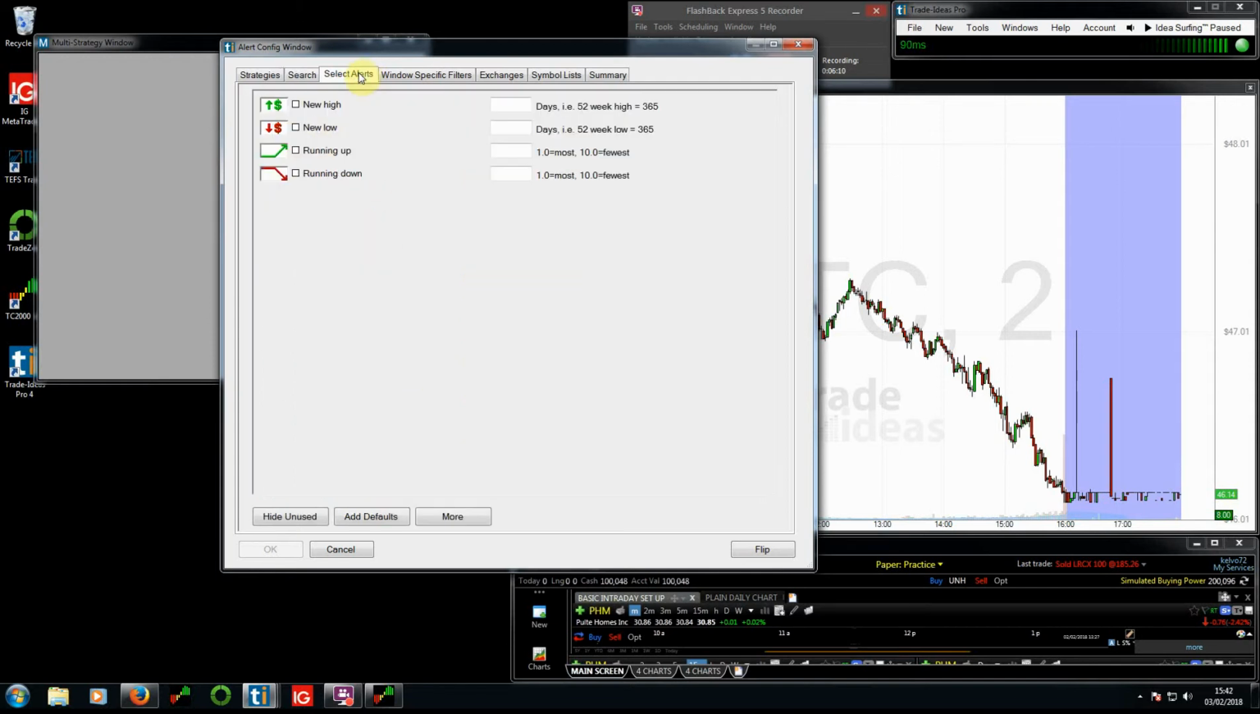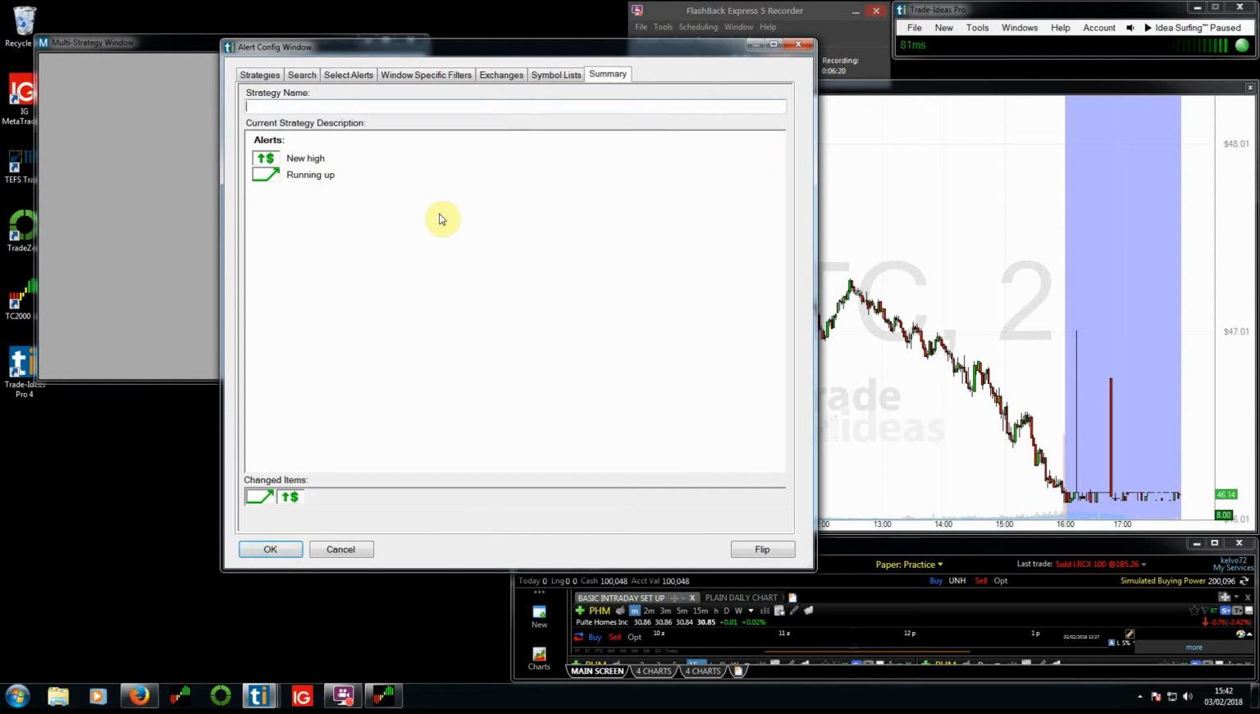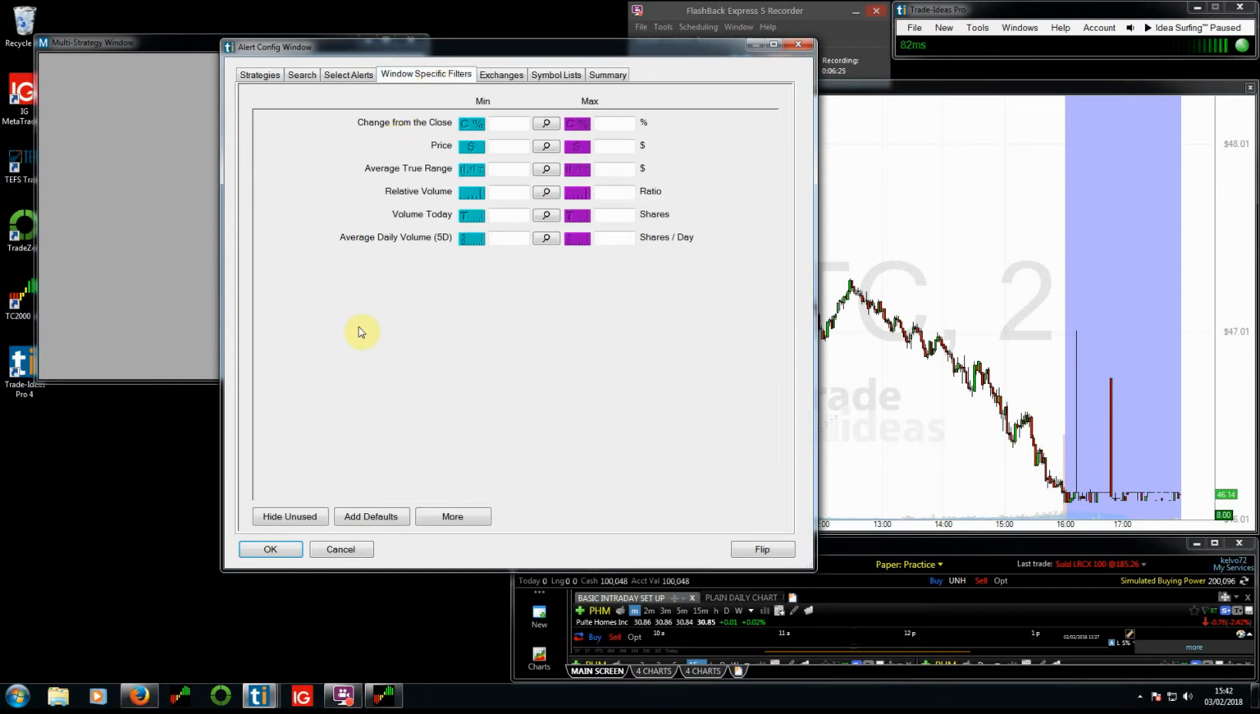Let's see if they're in here to make life easy. So we're going to tick new high, and we're going to tick running up. Okay, and we're going to click OK to those, and then we're going to go to window specific filters. What we need for this is a float. We need to add the float to it, and we need some relative volume type things.